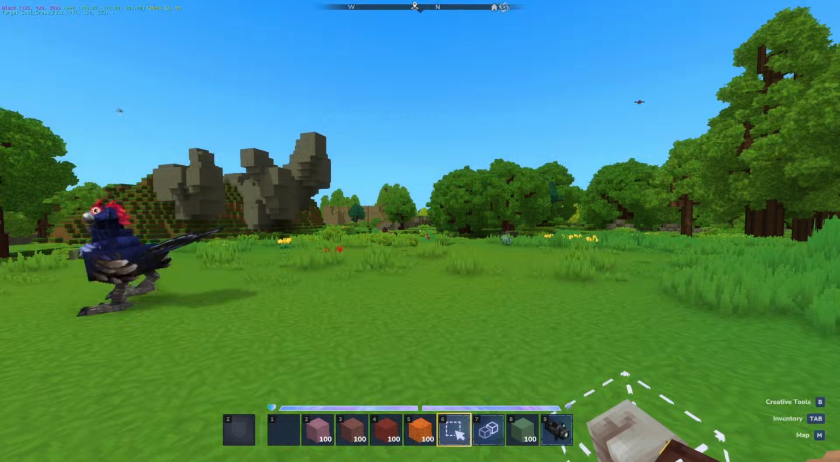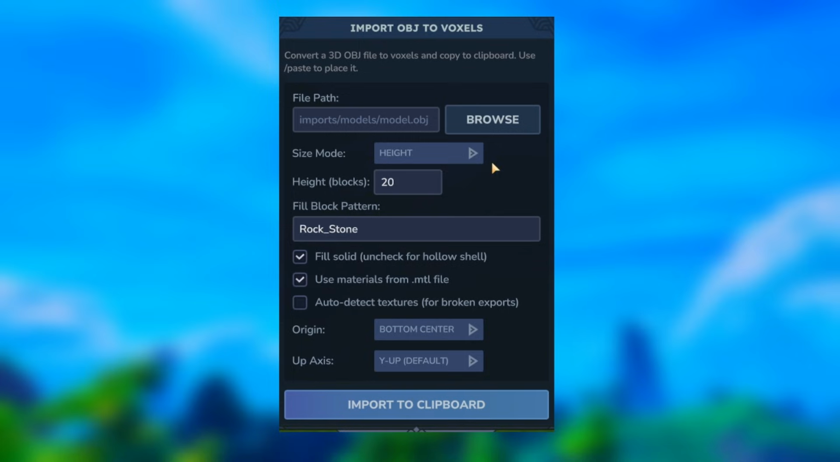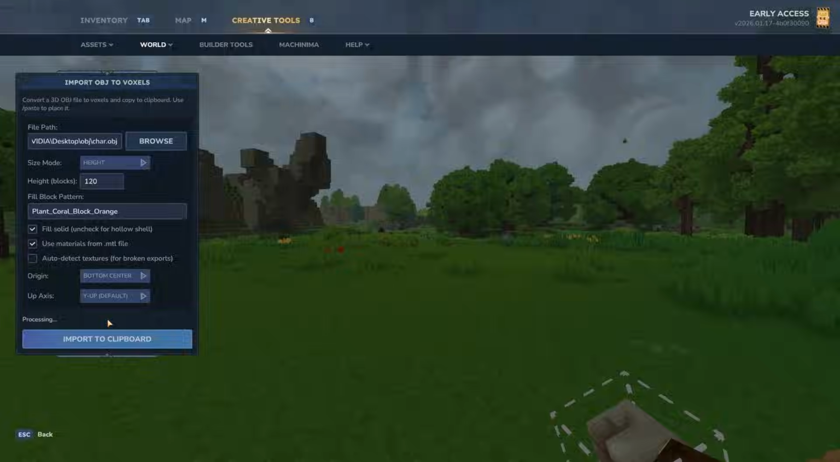And again, we're going to hit B to go back to creative tools, and then under world, we're going to click on this import OBJ one more time. Now from here, what we're going to do is copy and paste our file back in. This is going to be the path. And then again, we're going to have to do the slash filename.obj, and then let's open up the notepad where we pasted the color down. We're going to copy and paste that color right here in the fill block pattern. Now again, remember what I said about height? Doing 20 is not going to give us much detail on this model. Let's go with like 120. That should give us a really gigantic Charizard. We're going to import this to clipboard.